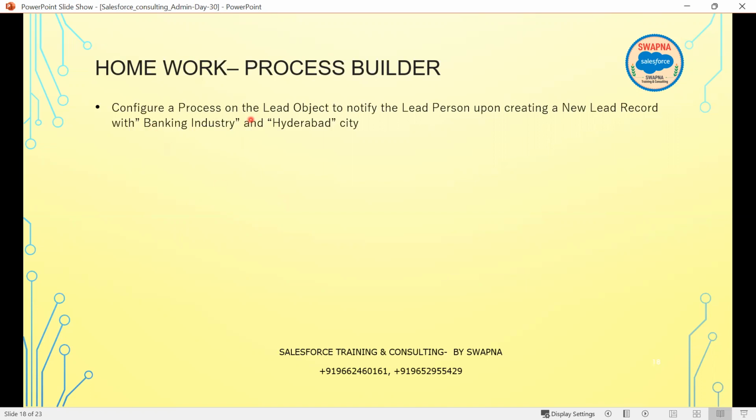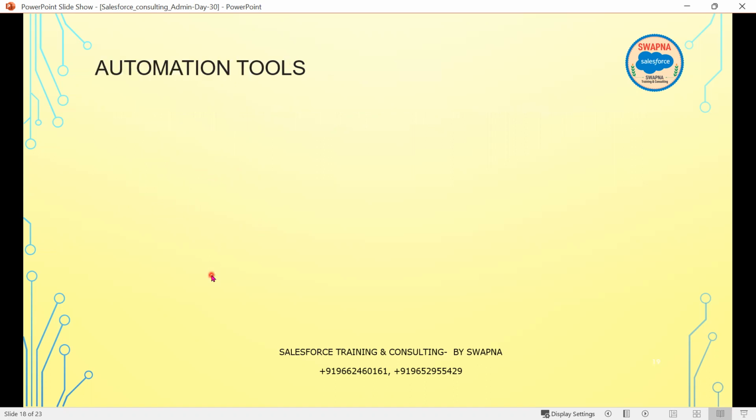Another one, create a process on the lead object to notify the lead person upon creating a new lead record with banking industry and the Hyderabad city. City should be Hyderabad. So you need to mention a few conditions here: lead email not equal to null, lead industry equal to banking, lead city equal to Hyderabad. So these are the conditions you need to check in the process builder.